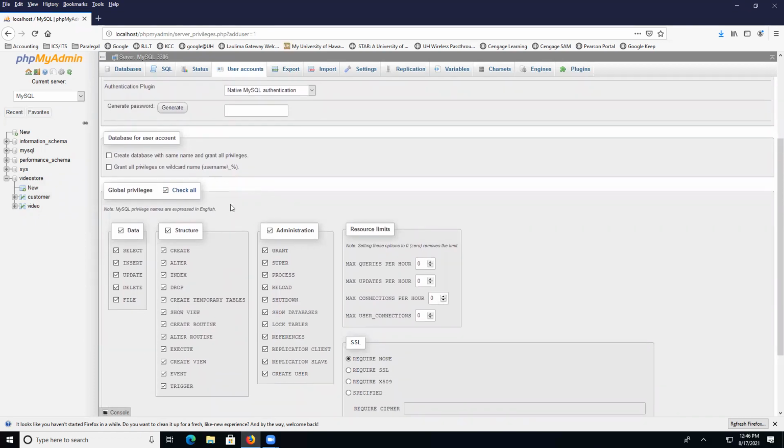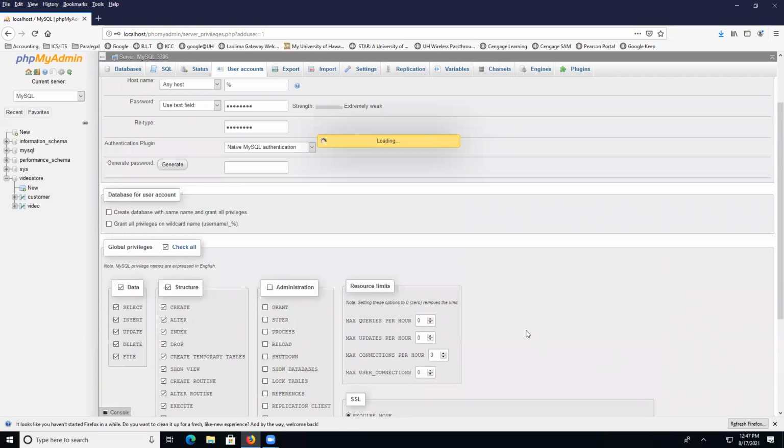So you can check all and it gives them data. They can put in data. They can view the data. They can create some tables and those kind of things. We usually don't want to give more than one person outside of root administrative capabilities because this gives them super user access. So we don't want that. So I would just take it off, and I'm going to go.